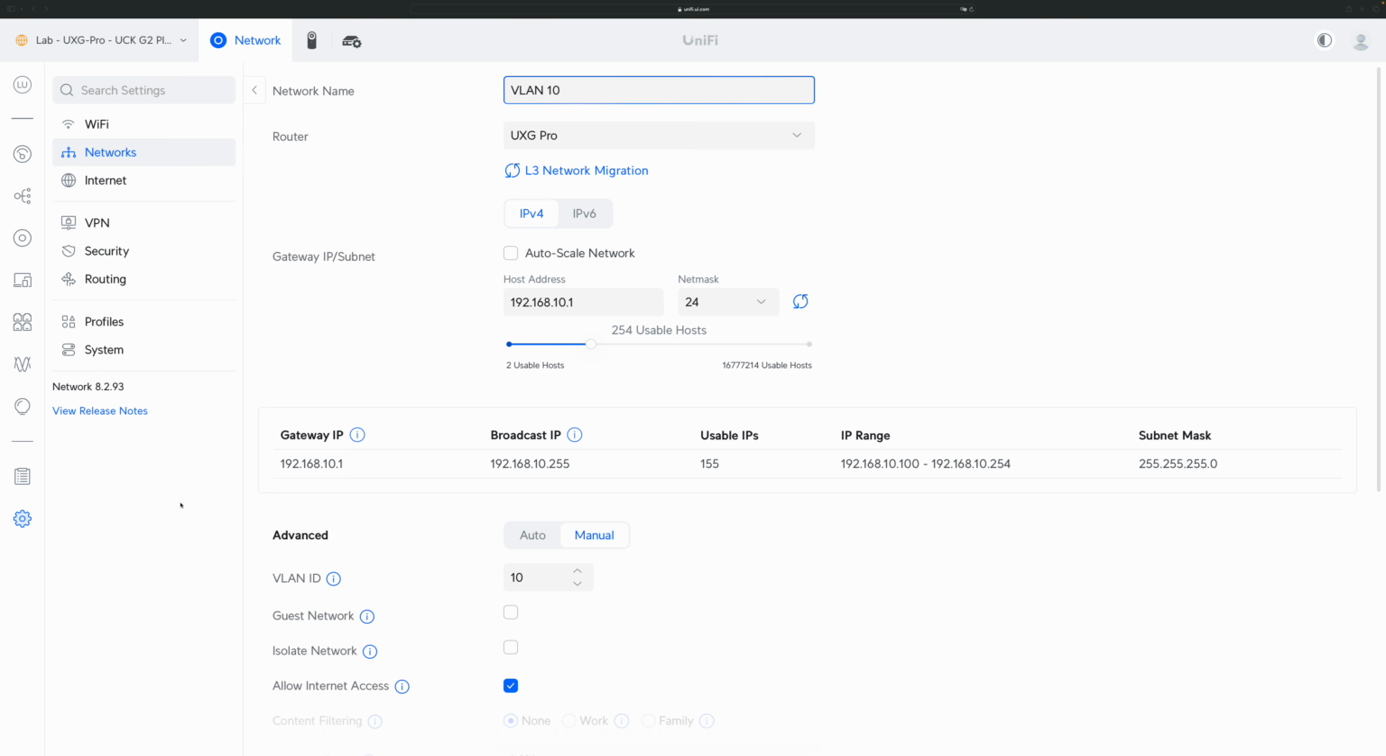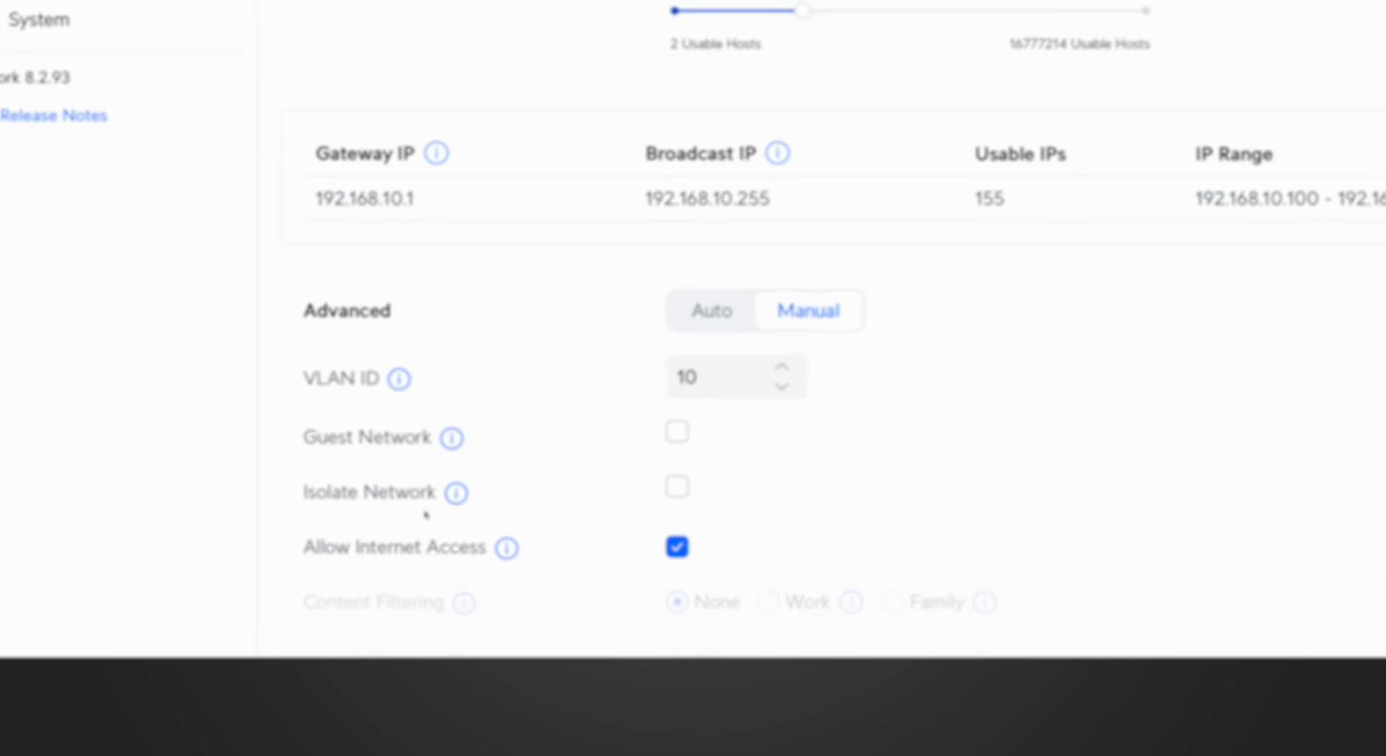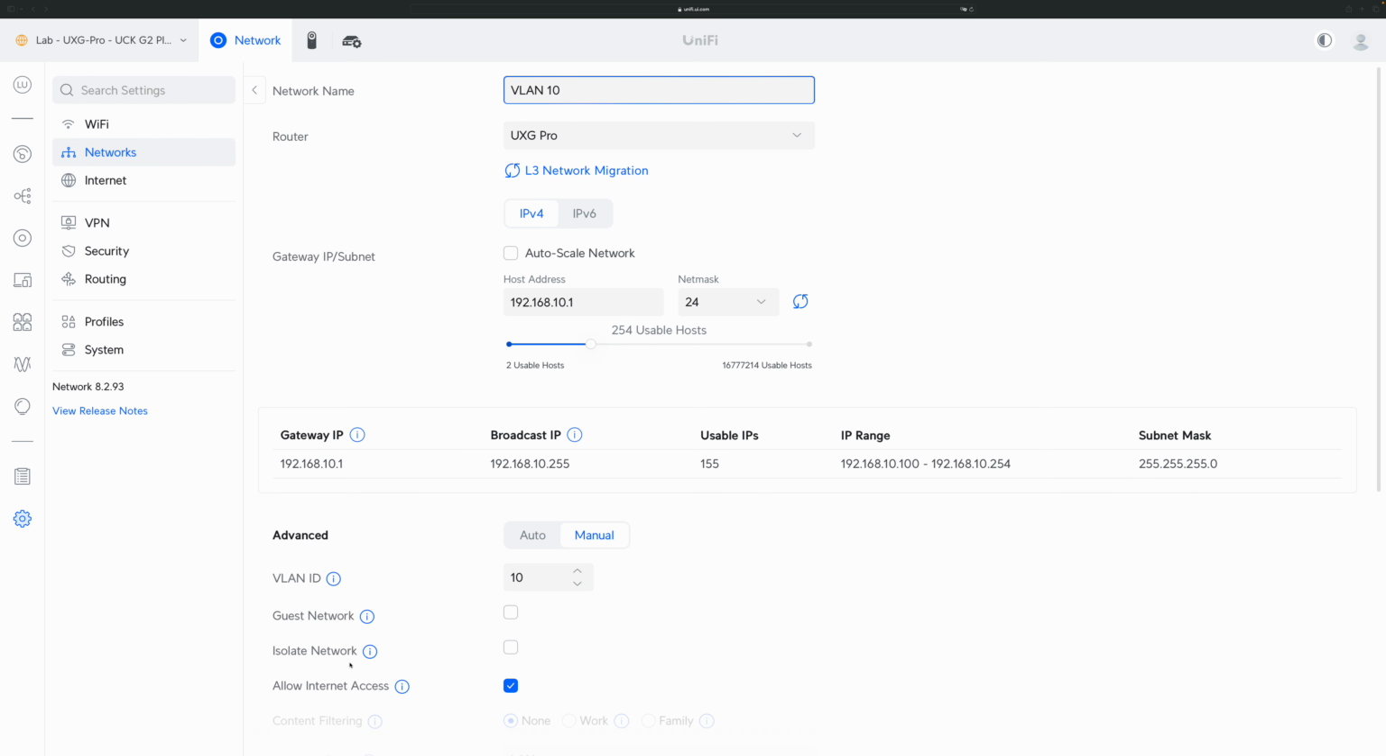When you define a VLAN in the network controller, if you want to isolate the VLAN from all existing VLANs, you have two options: guest network or isolate network. You may wonder how they work differently, what causes the different behaviors, especially when you add Wi-Fi as a factor, and whether your decision should be impacted. So in this video, let's talk about these two options in detail.